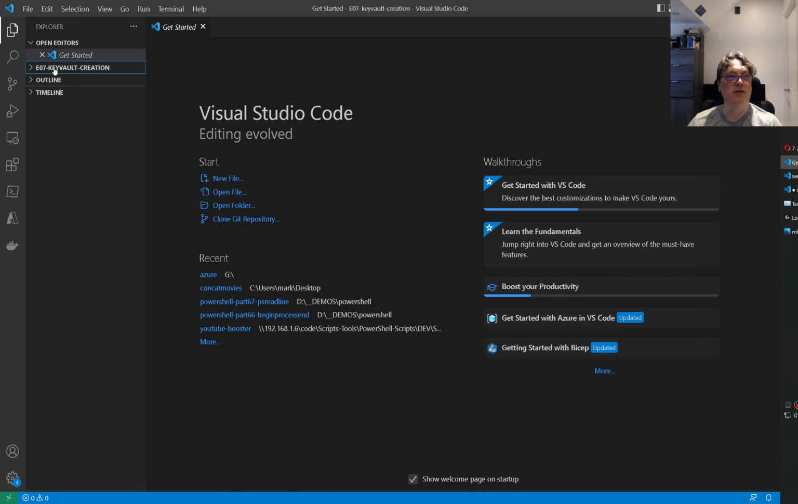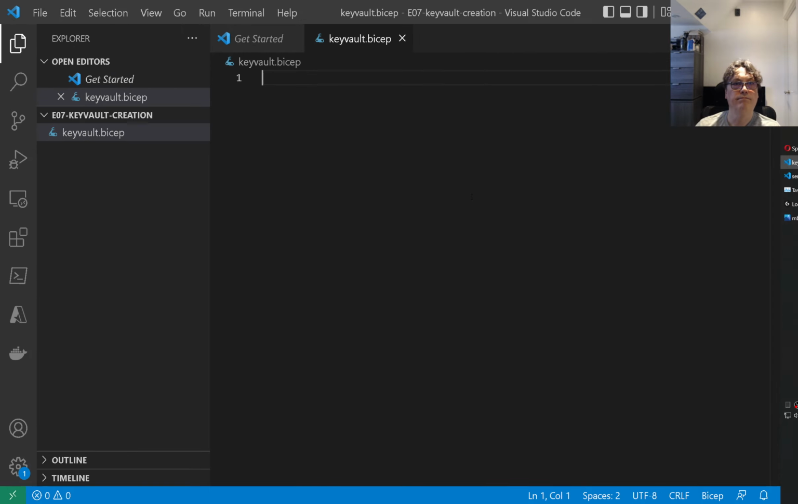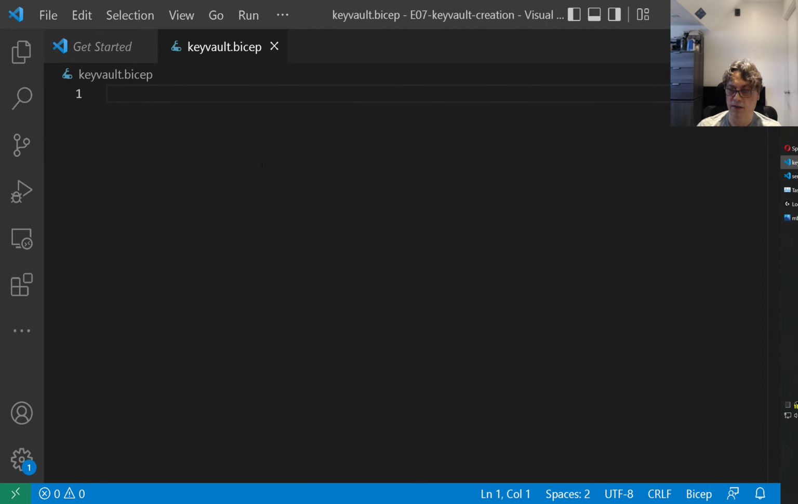And here we have Keyvault and it's empty still. So let's create a file here, Keyvault.bicep. And let's start writing a new Keyvault. Let's start by sizing up the screen a little bit, like this. And we'll hide the left pane. Even make it bigger still, like this.